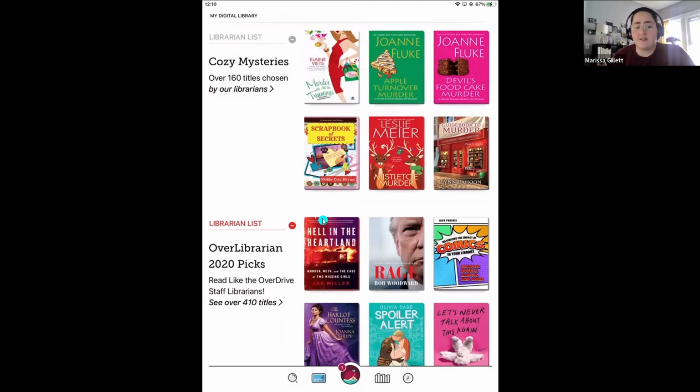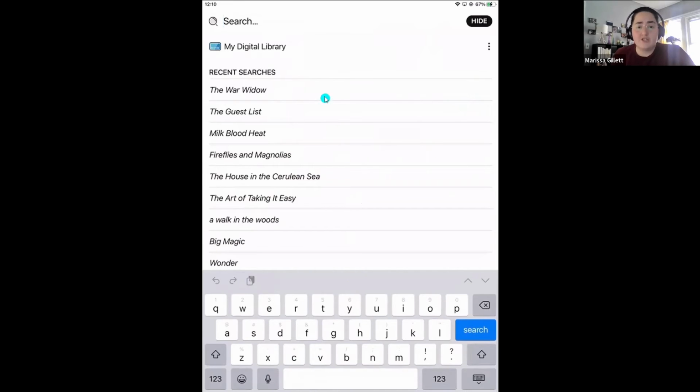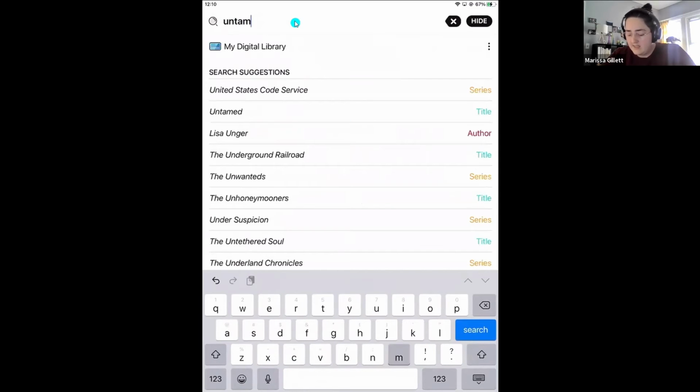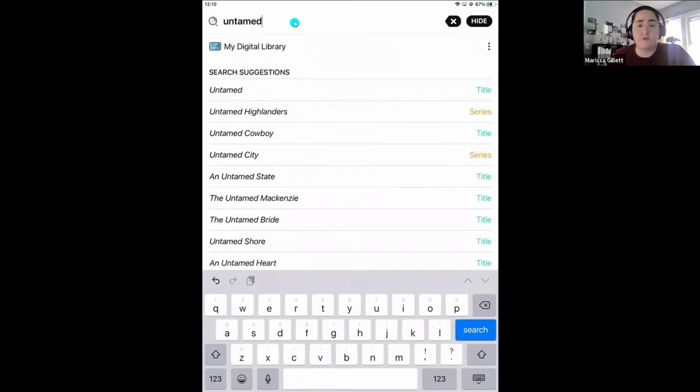So as I mentioned, the library tab down at the bottom in the navigation bar is where you're going to browse for books if you don't know exactly what you're looking for. If you do know exactly what you're looking for, so a title or author or series name, that's when you're going to come over to the magnifying glass. So let's go ahead and tap on that magnifying glass here. So as I mentioned, you could type in a title, an author, a series name, a magazine name. I'm going to type in Untamed. That's the book we're going to look for today.